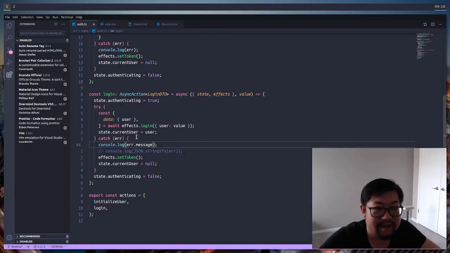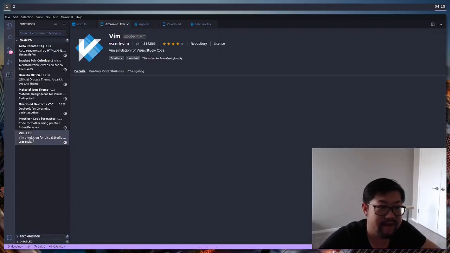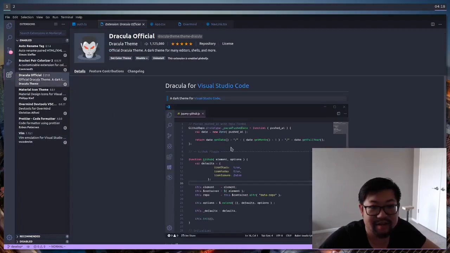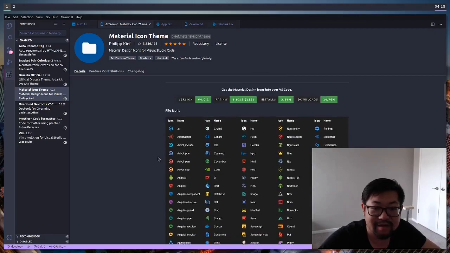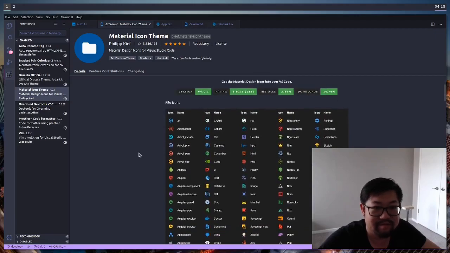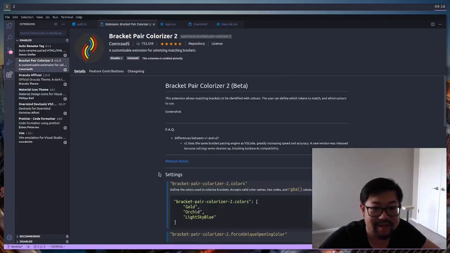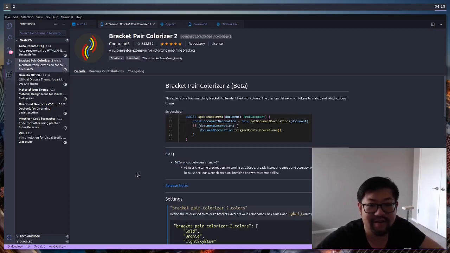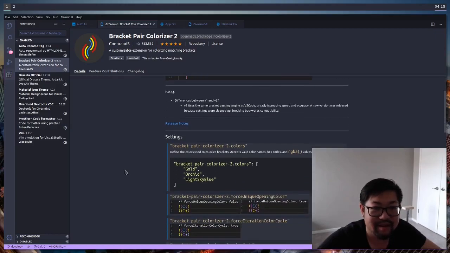Let's see. The extensions that I added first were Vim, obviously, and then Dracula as my dark theme, as well as material icons. Oh, and also bracket pair colorizer. So those are the 4 extensions that are absolutely necessary. There's some other stuff that I added, like prettier and auto rename tags, but this collection is probably going to grow as I keep developing.